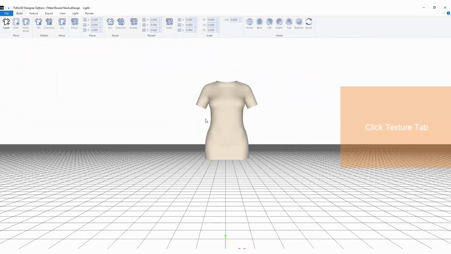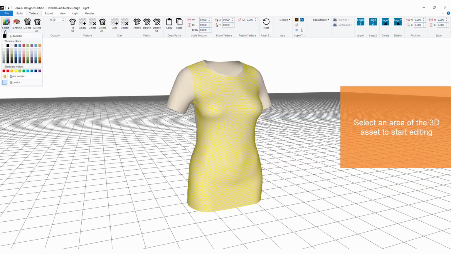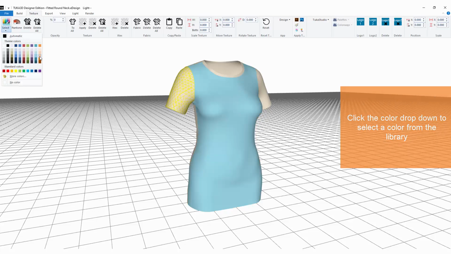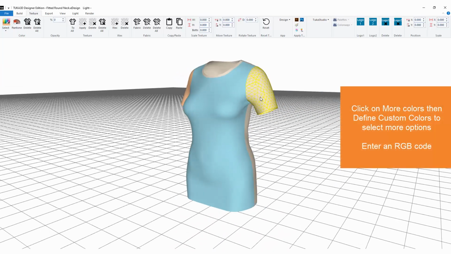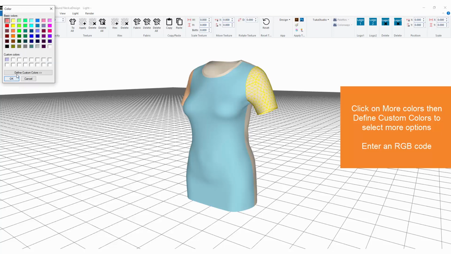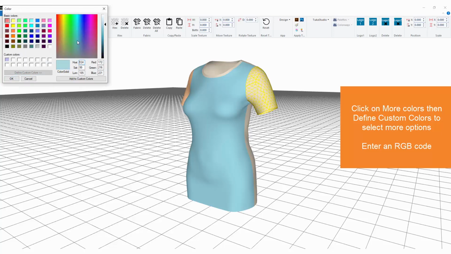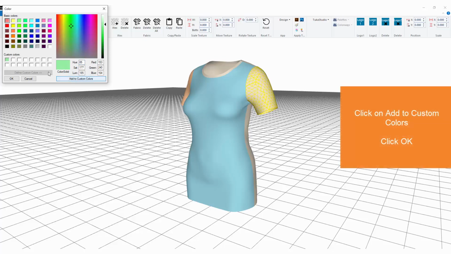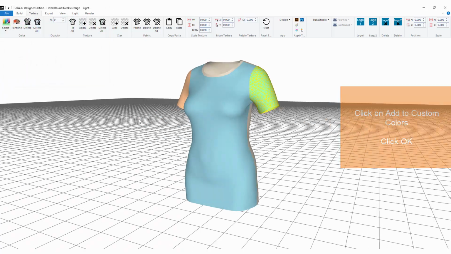To start applying different colors and prints, click on the Texture tab. Select an area of the 3D asset to start editing. Click on the color dropdown to select a color from the library. Click on More Colors, then Define Custom Colors to select from a wider range of options or to enter an RGB code. After a color is selected, click on Add to Custom Colors, then click OK.